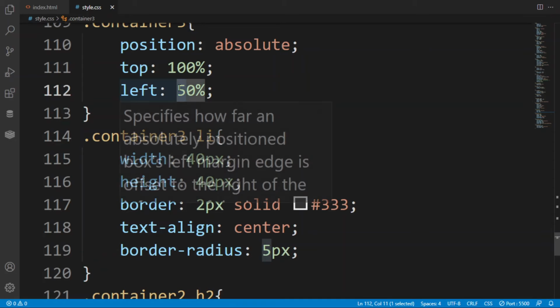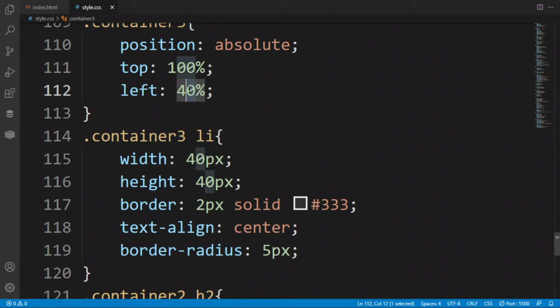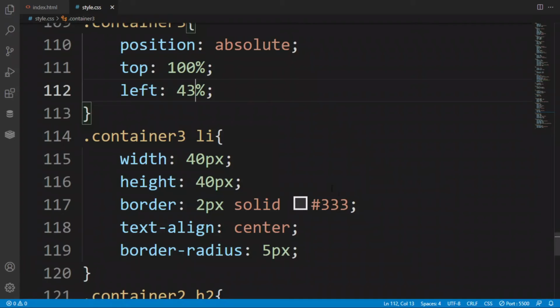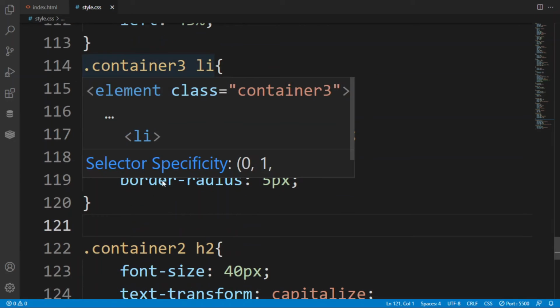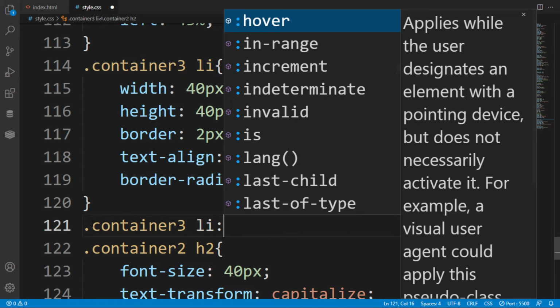Now here I want to decrease the value to left 40, so that when I increase it, it will align to the simple heading side. It is 43 pixels. When I hover, it is matching, as you can see. When the text is hovered, the social links also have a sense that they are at the lower bottom with no overflow.